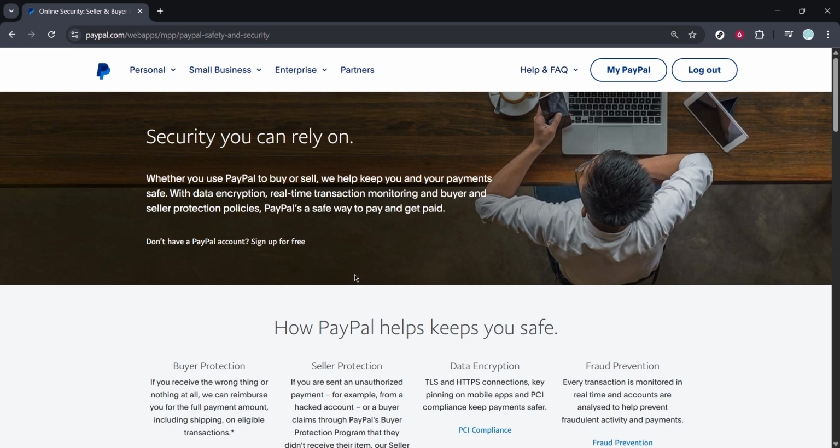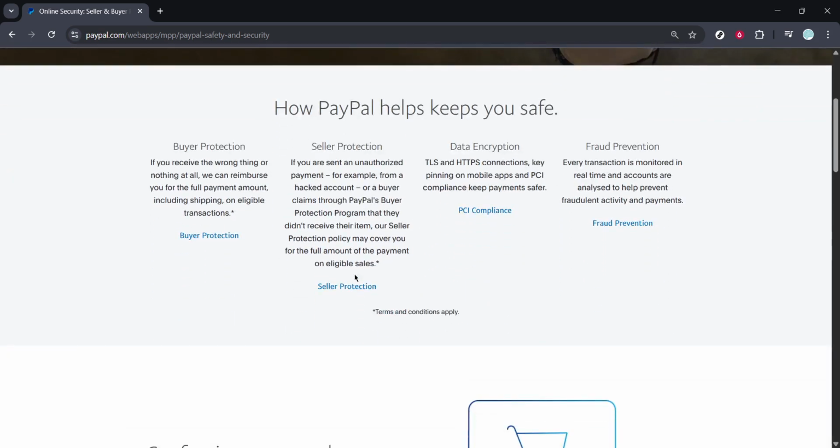Beyond login security, you'll also find sections pertaining to data and privacy. This area allows you to understand how PayPal handles your personal data and to view any permissions you might have granted to third-party apps or services to access certain aspects of your PayPal account.